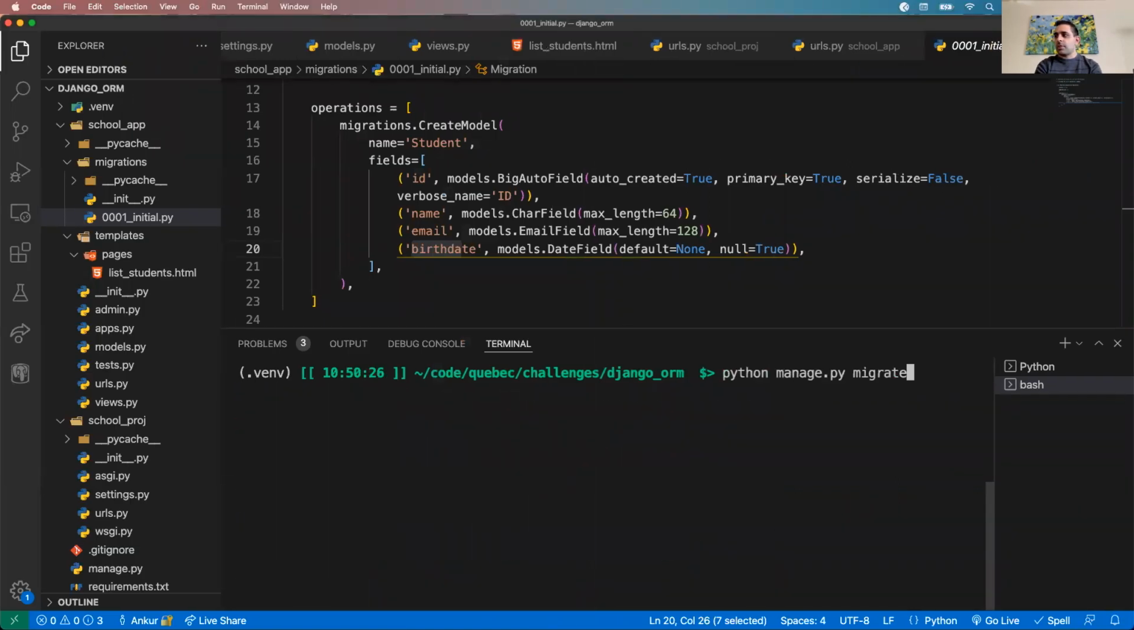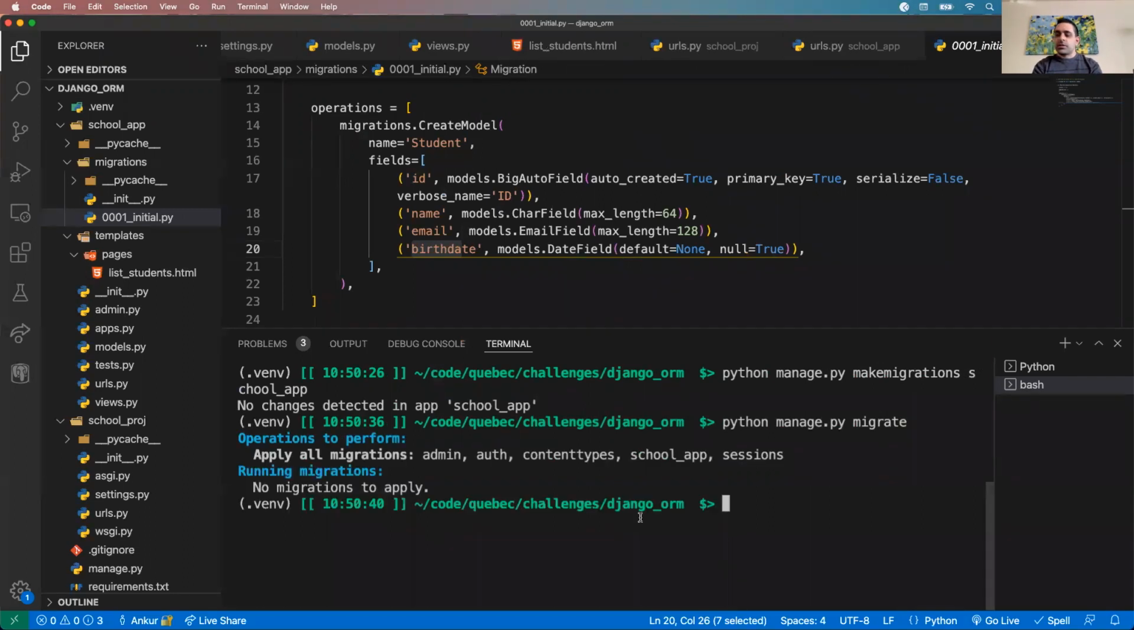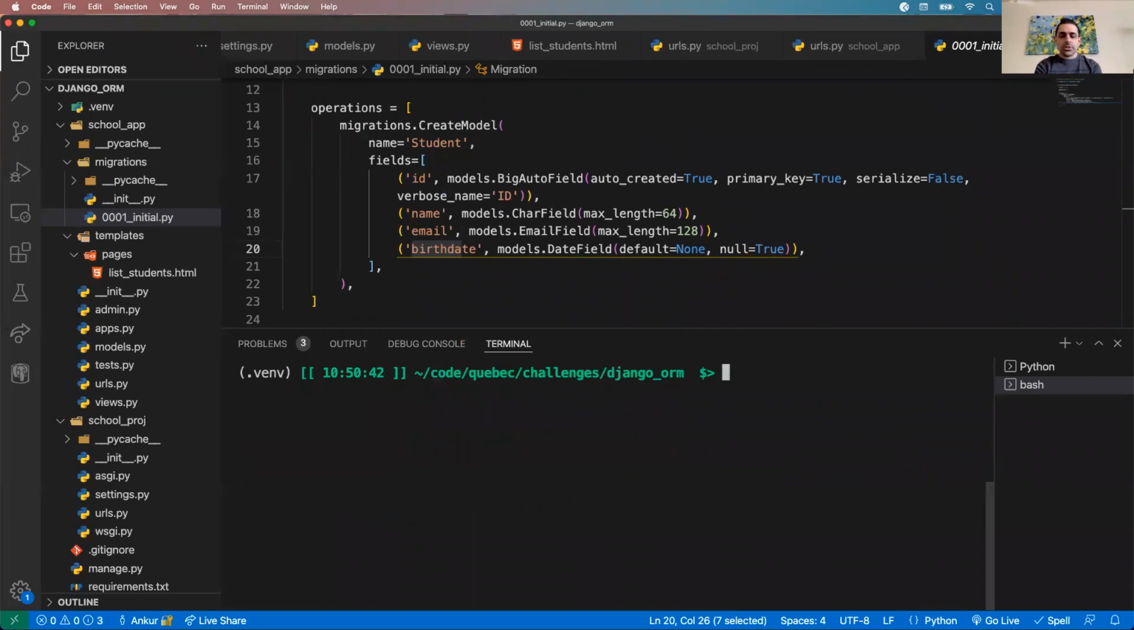So if I try making migrations, make migrations school app, I don't think this is going to change anything. Yeah, no changes detected. Yeah, all right, so I'm just going to drop my database. This is unfortunate, that's fine.